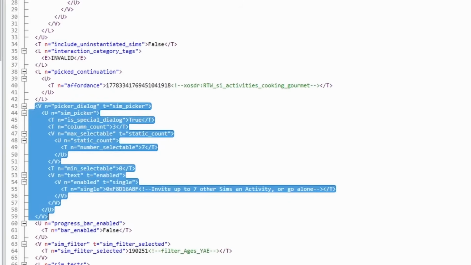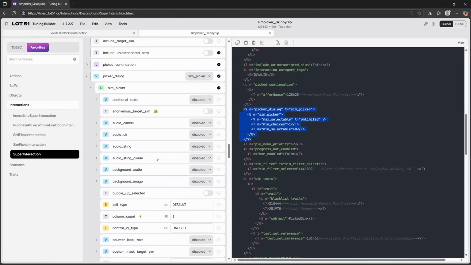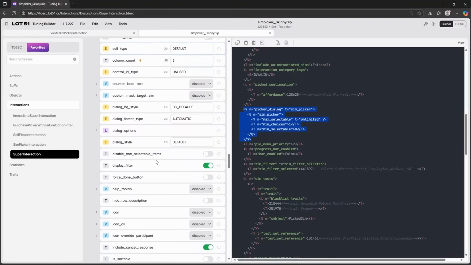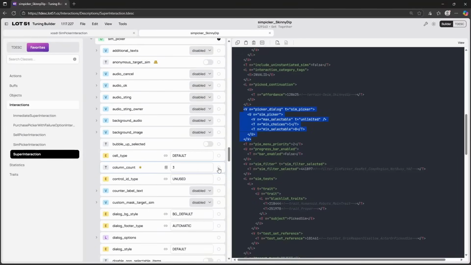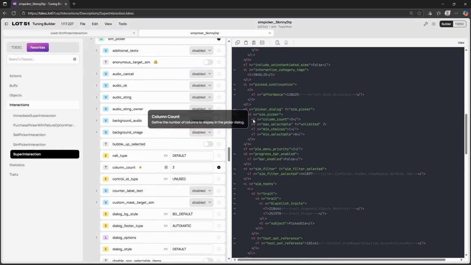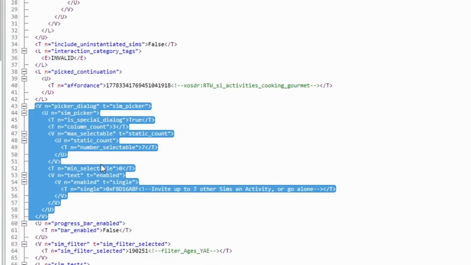Now that is the columns that we can have. Now where is that? Over here. Okay, here. So we have the column count 3, so that means 3 columns, so 1, 2, 3. Then what else do I have on here? Because this is just what I use all the time.